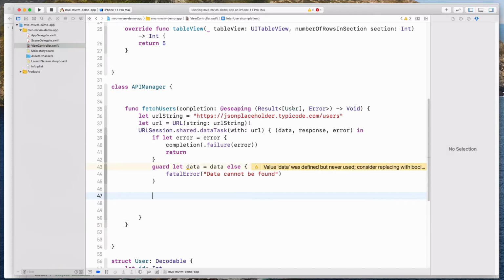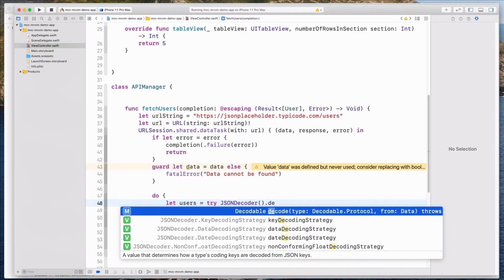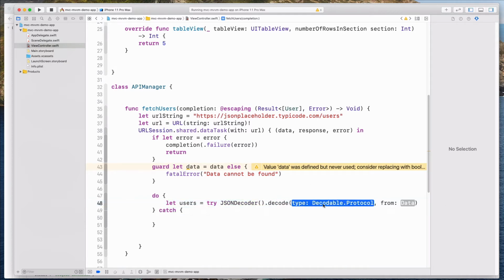If I have the data, I'm going to pass it into the users array model, so I'm going to use a do catch block. Then I'm going to do let users equals try JSONDecoder, initialize this, and let's decode. We want this one. The type is going to be [User].self, and for the data, we have the data over here, so let's pass it in.